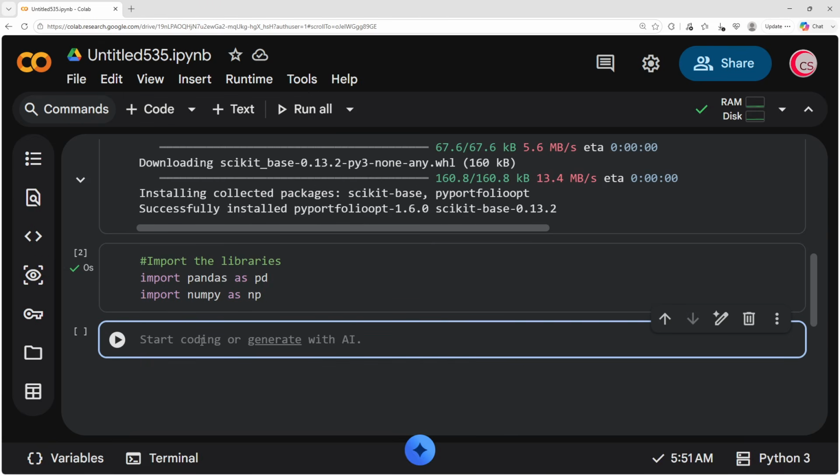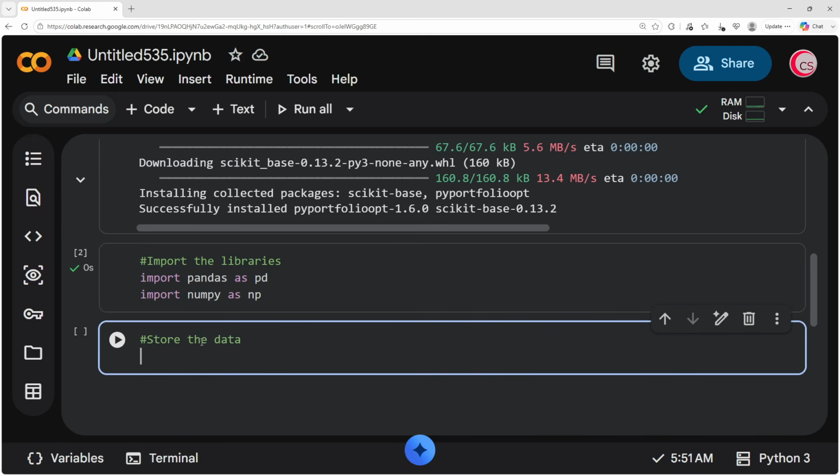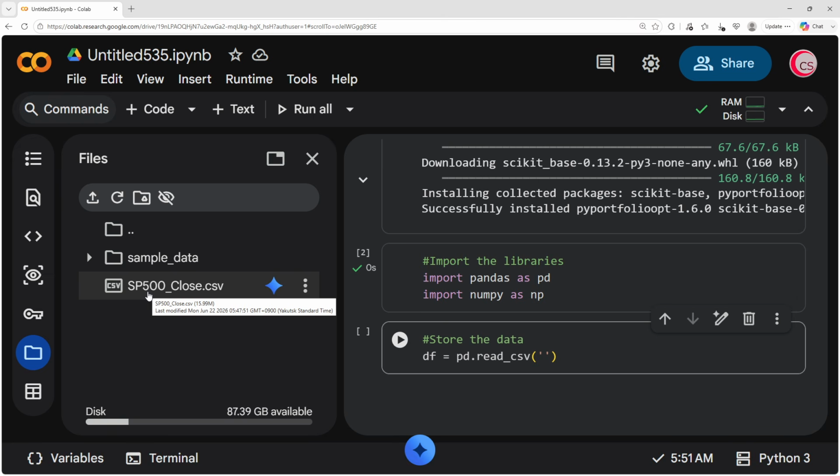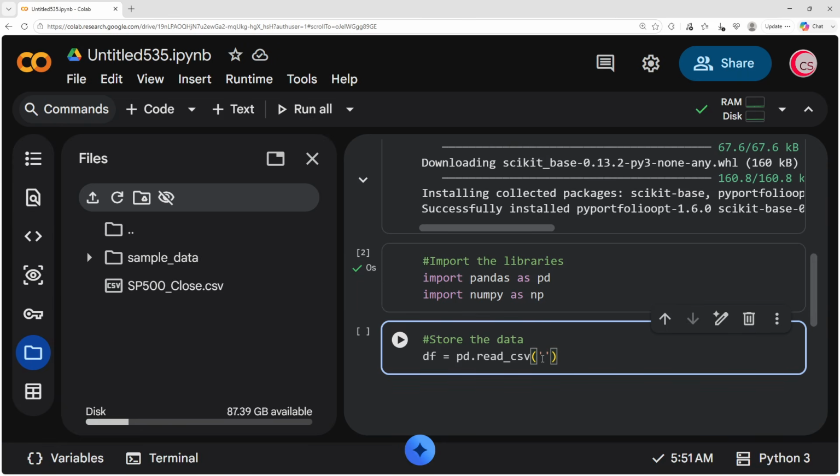Okay, now let's go ahead and store our data into a data frame. So here I'm just going to type store the data, and I'm going to create a variable called df, which will be short for data frame. I'm going to set it equal to pd.read_csv, left parentheses, right parentheses, and we're going to input the name of the file here. So if I come over here to the left, we're going to open up this icon that looks like a folder called files. And here you can see I've already uploaded the S&P 500 close price.csv data. And if you want to upload your own, you can just click this upload button here to upload your own file. All right, so let's go ahead and put that name here. So that's SP500_close.csv.